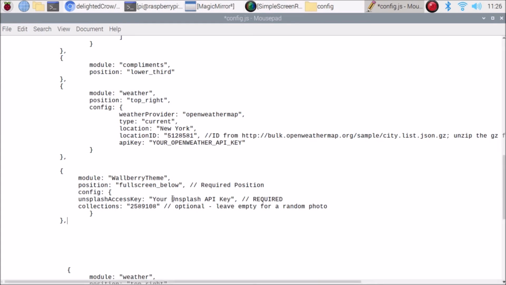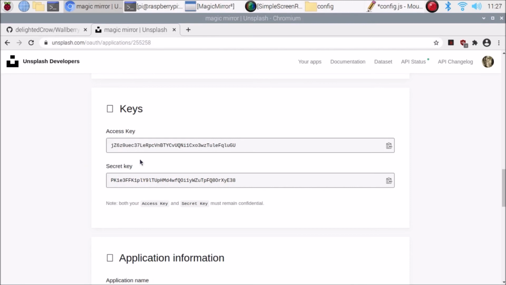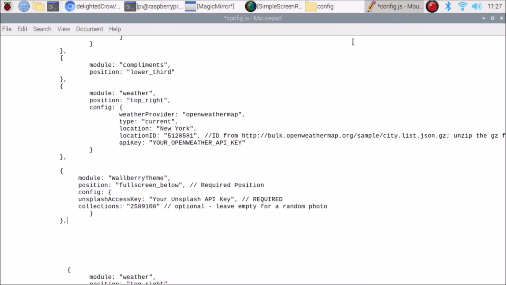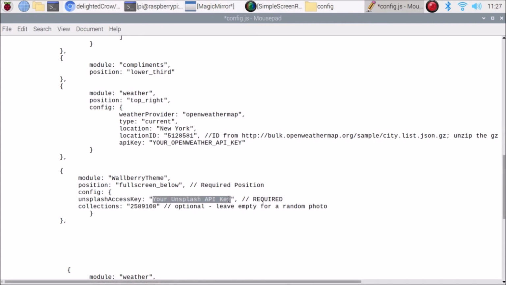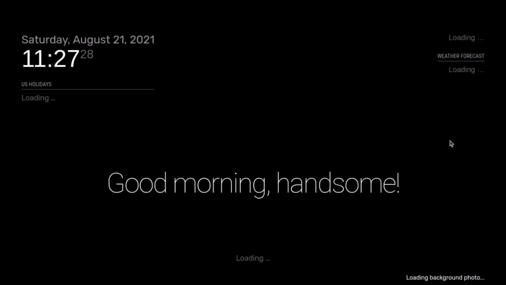Now as you can see here, it asks for your Unsplash API key, so we want to copy that key. Simply move to our Unsplash site, copy the access key. Then again in our config.js file, just paste that key here. That's it. Now File, save it, and it will automatically start our Magic Mirror. If we set everything right, we will get the Unsplash wallpaper.